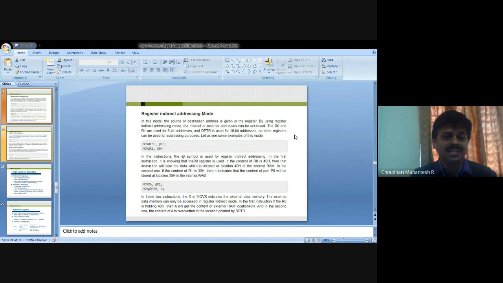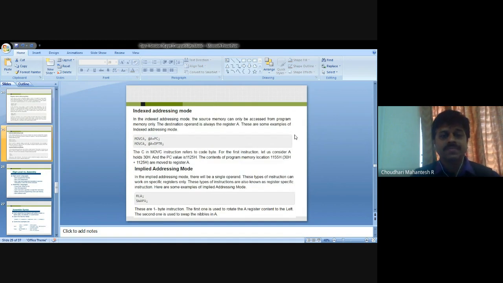So like that, register indirect addressing modes are used to operate. These are almost all the register addressing modes. Last two, let me cover: index addressing mode and the implied addressing mode.